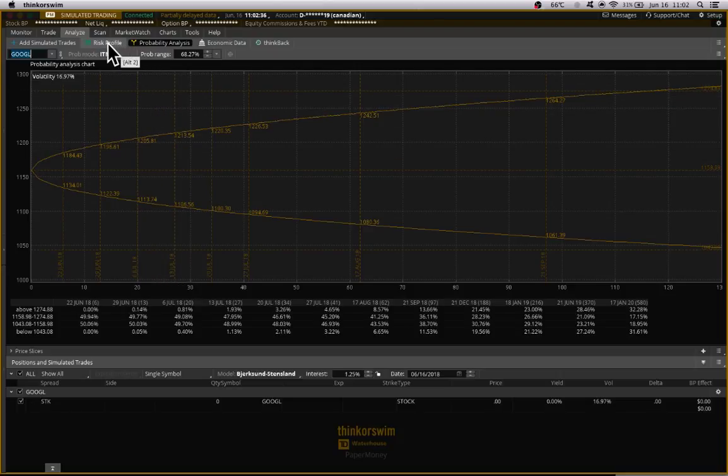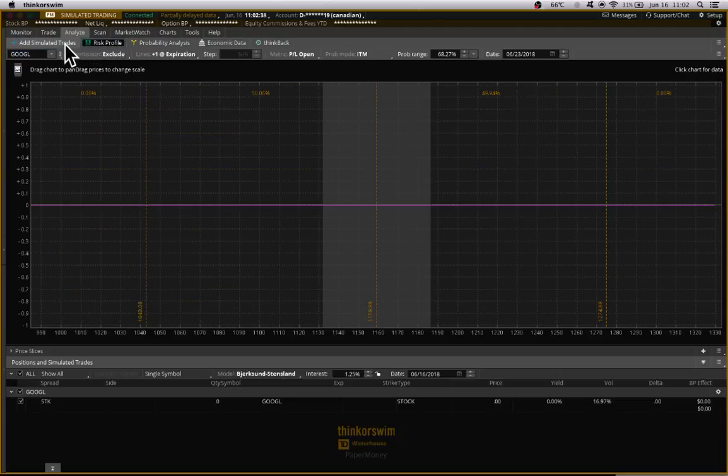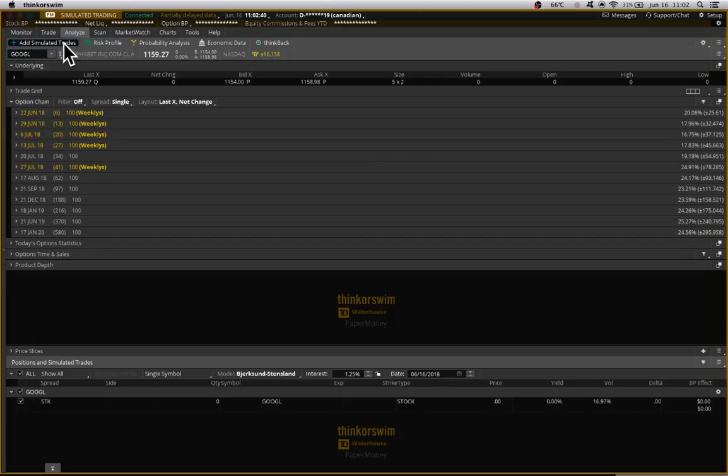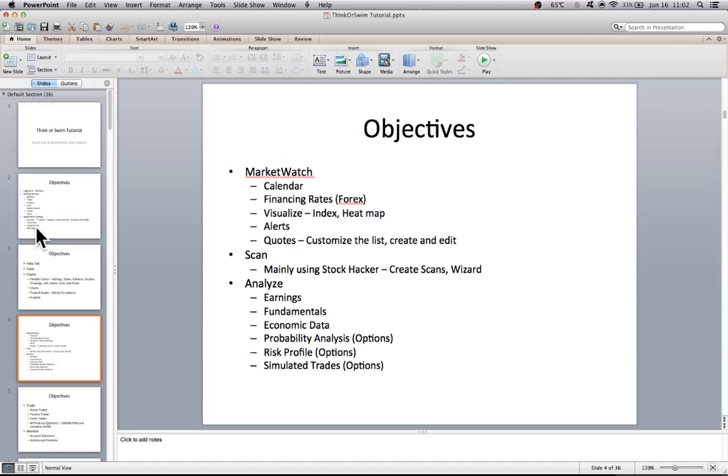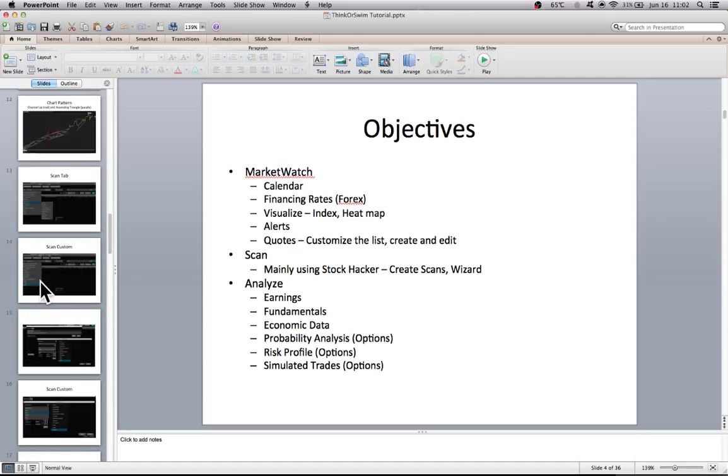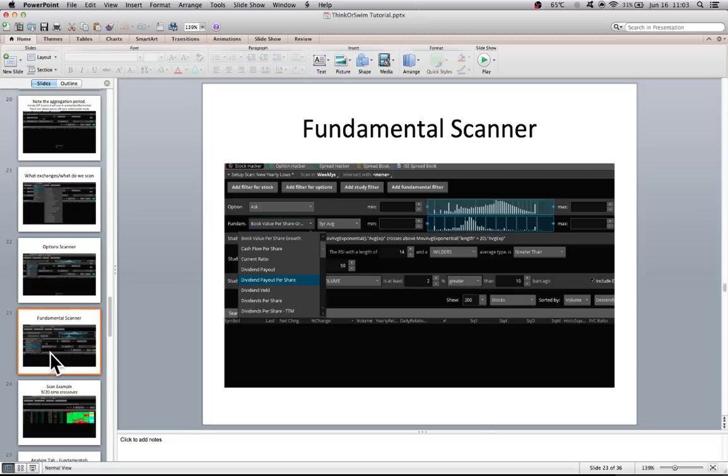So continuing on, risk profile, once again, options, ad simulated, once again, options. So you guys have very little to do with this tab. The two things I will point out that are very, very relevant, depending on what companies you trade, are the Analyze Fundamentals and Earnings tab, which I will show you right now.